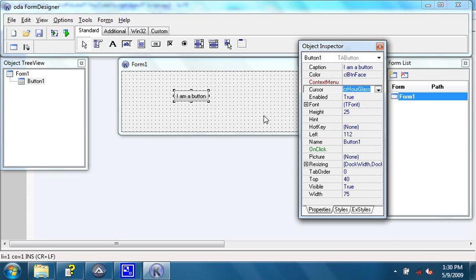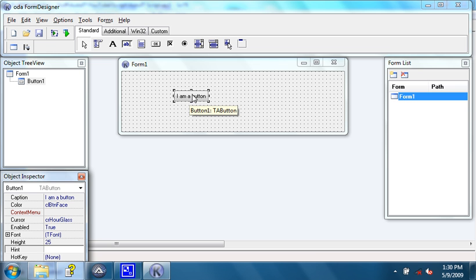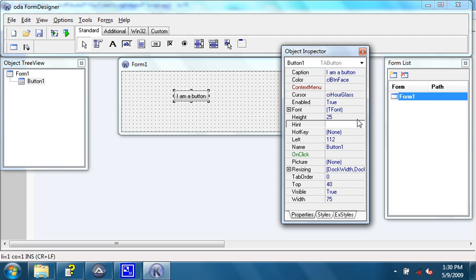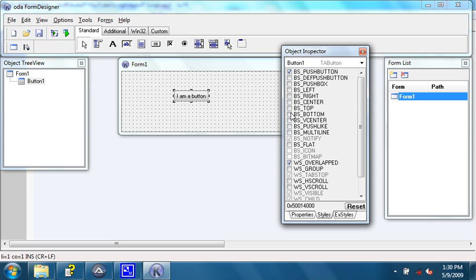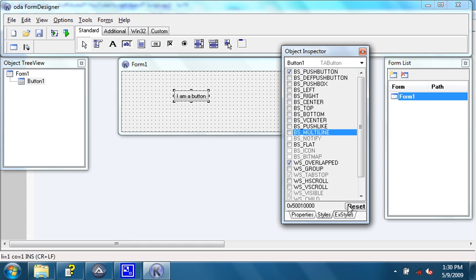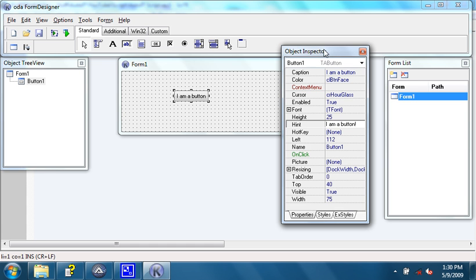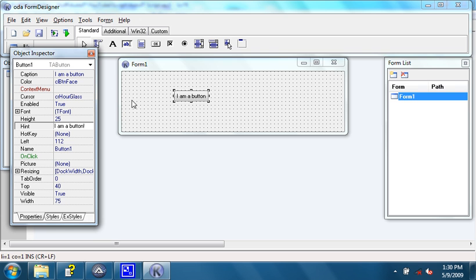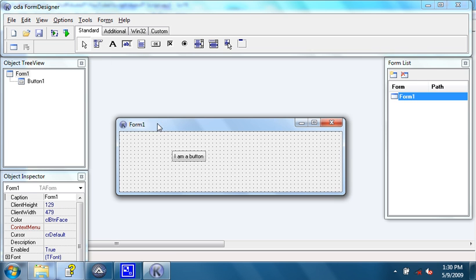The cursor is the normal cursor when you're hovering over it, then the height, and the hint, which is a pop-up box, just like this one that says button 1, tab button, which you can have say anything, such as I am a button. Then you can also change the style of the button. As I click the styles, you can see the button change. If you hit reset, though, it goes back to normal. Some of the properties are different for different controls, but it's usually about the same. It's very easy to use.